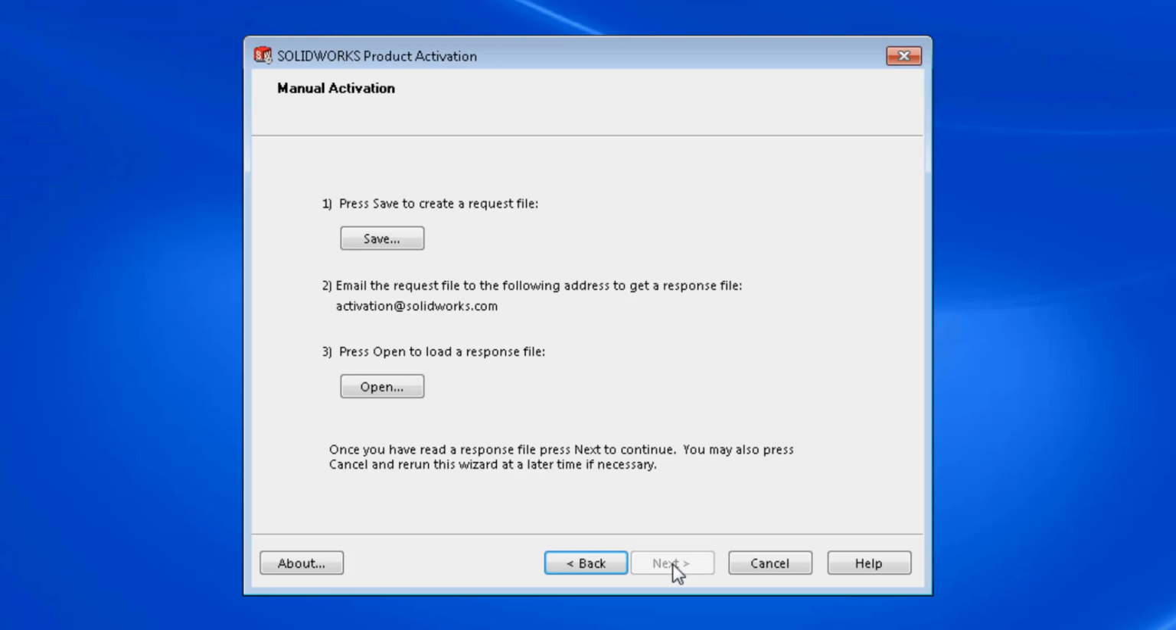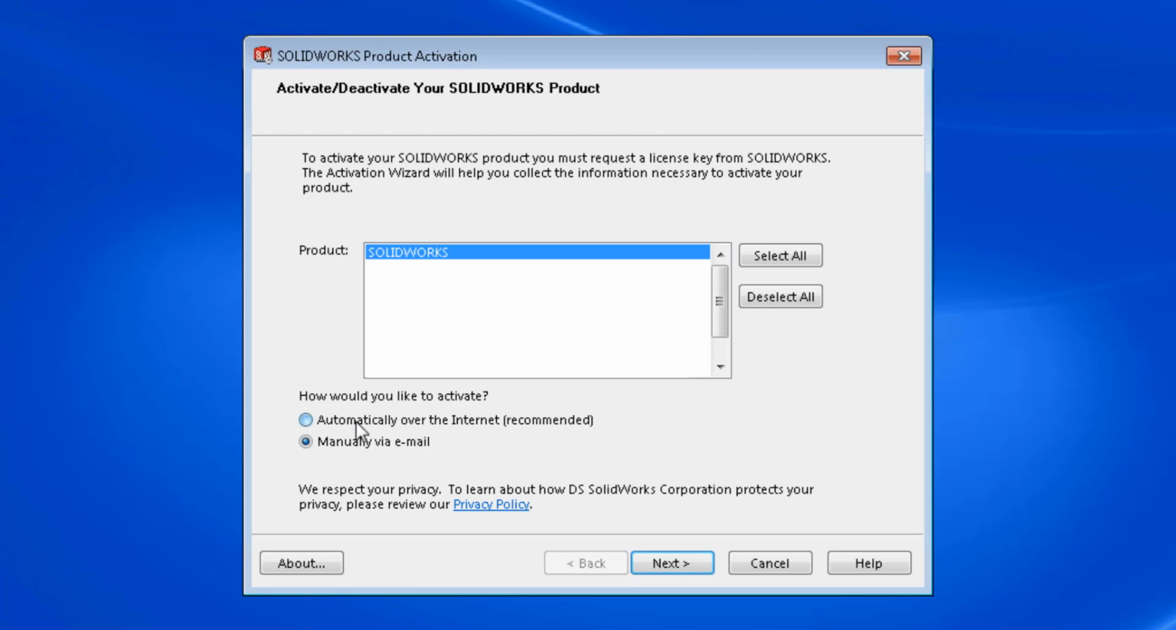Selecting Next on this one will encourage you to save a request file, transfer this to a computer that does have an internet connection, email it to activation@solidworks.com as an attachment, and then when you receive a response, it will contain a further attachment called an activation response file. That file needs to be copied back to the computer running SolidWorks and then opened using the button on screen. However, as said, the vast majority of customers will use the first option, automatically over the internet.